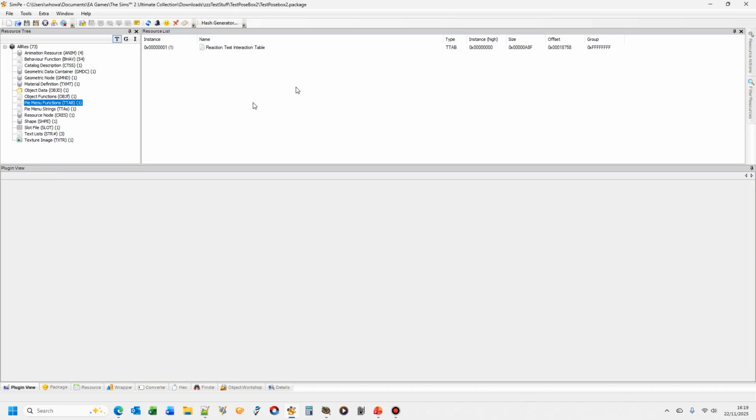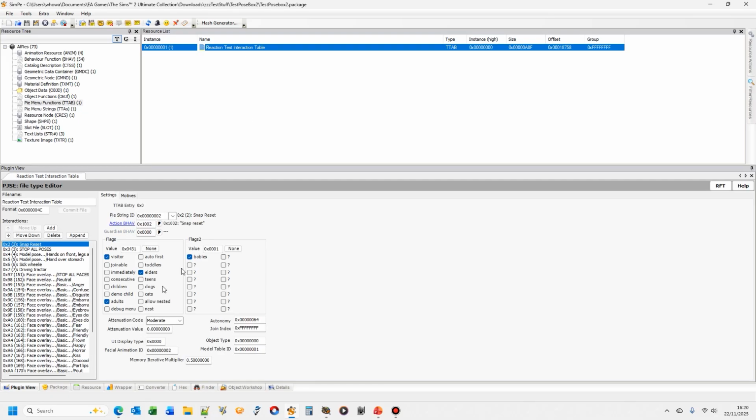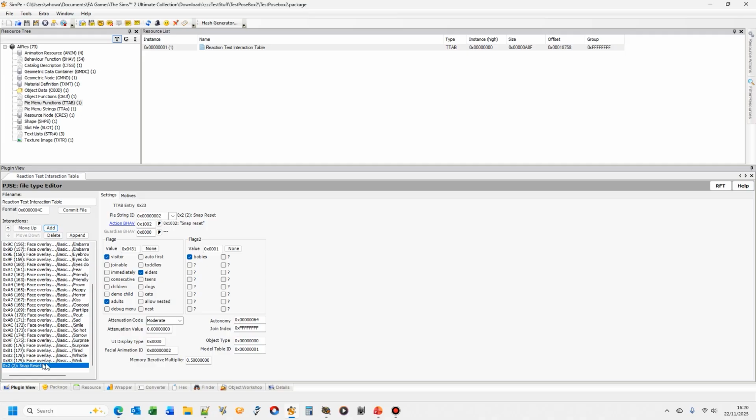If we look at the TTAB for it, again we've got the model poses, the sick wheelies, driving the tractor, but then we've got all of these face overlays, and the problem is if you add a new entry to here, it comes right at the bottom, and if you want it to appear for the face overlays on the new options, you've got to move this thing up. I think I counted there are 29. So we're going to try and reduce that. 29 sounds about right. That's the challenge.